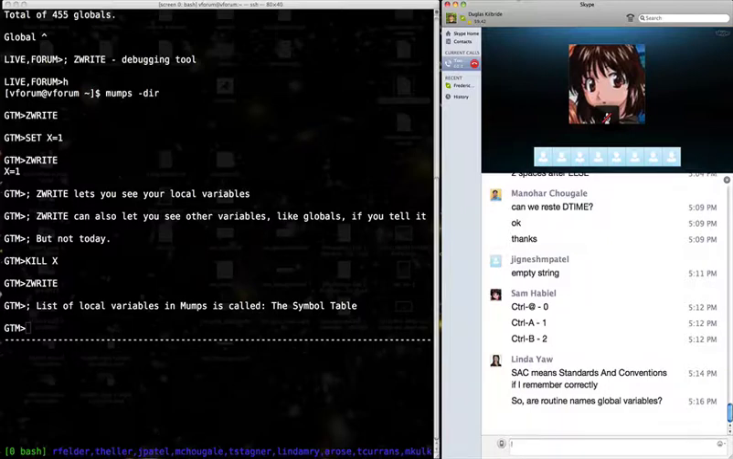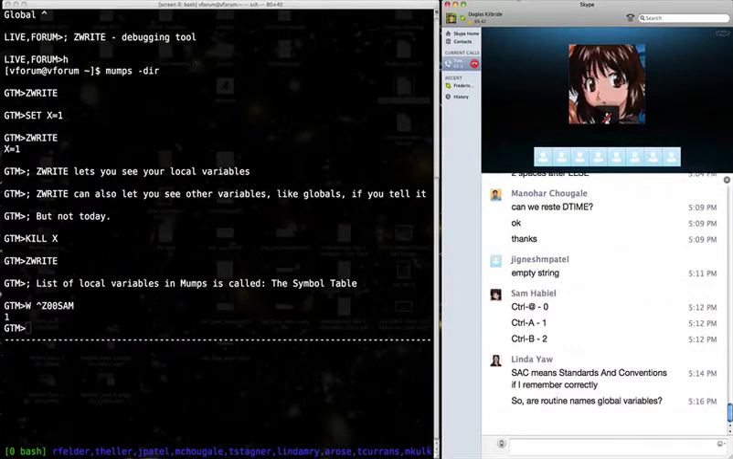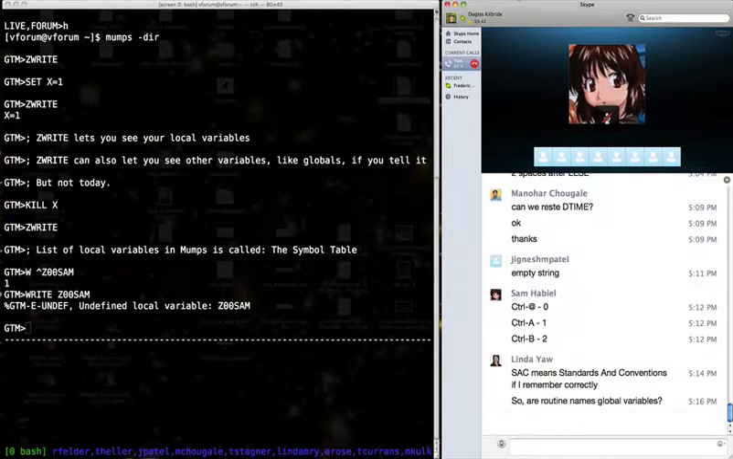The last thing I want to cover before giving you the homework is the following. Remember, I set a global. It's called Z00SAM, and it's still set to 1. But if you remember, I also had a local variable called Z00SAM. Does anybody think we're going to find it? Answer is no. It's not there anymore.